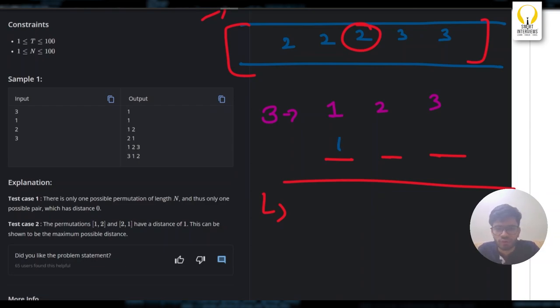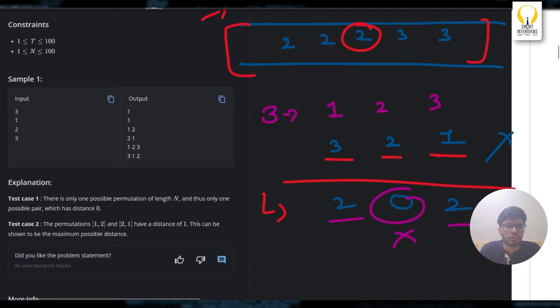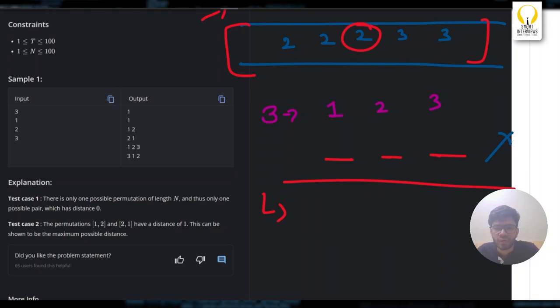Of course, if I just do 1, 2, 3, the answer will be 0, 0, 0, so 0 will be the minimum distance. So this is not it. What if we do the reverse, 3, 2, 1? Here we'll get 2, but here we'll get 0 and here we'll get 2. So even though we are getting 2 here, the distance is still 0. So this is also not it. What if I divide the array, that is, I start from the middle, and I subtract the minimum value which I have.